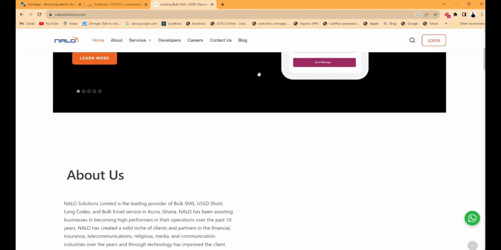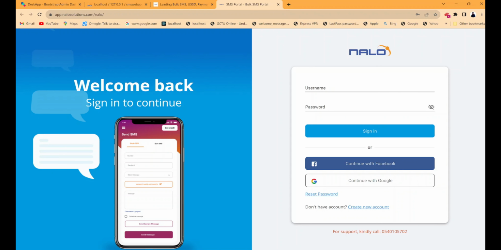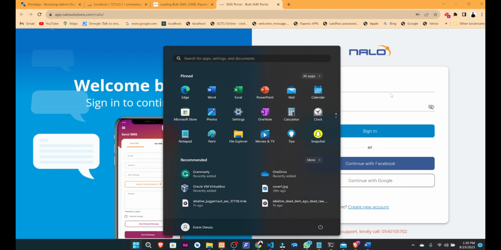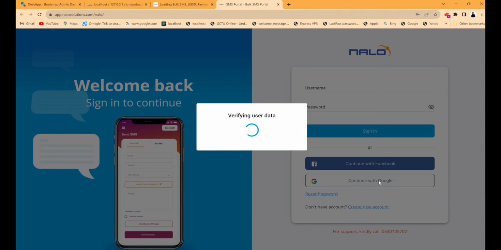Initially, this is the page that you will be welcomed to. You would want to press on this login button to log in. Okay, so when you press on the login, you'll be redirected to this page. I already have an account with them. I signed up with my Google account, so I can log in with my Google account. So you can register with your Facebook or your Google account.